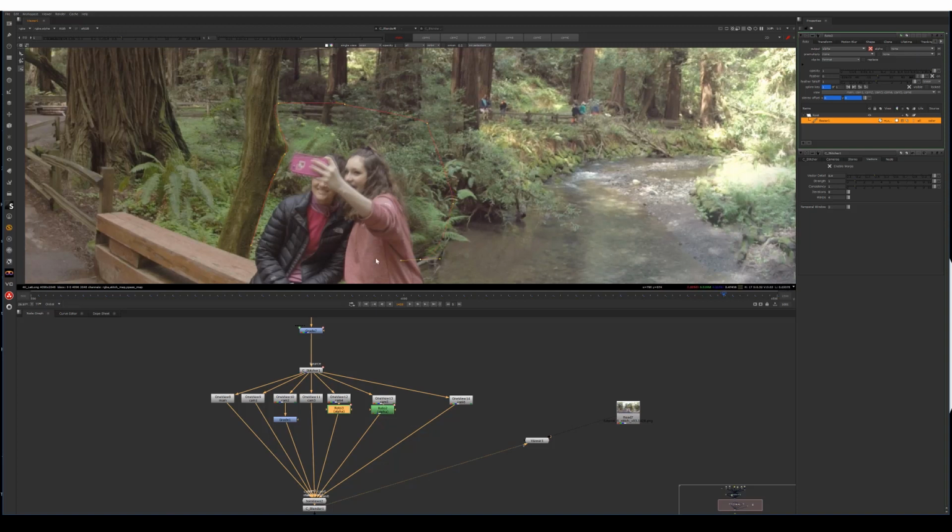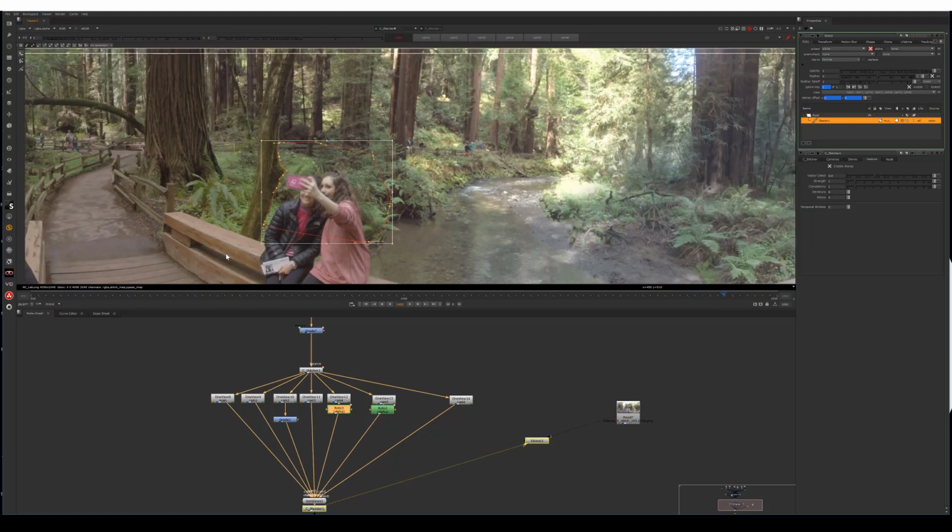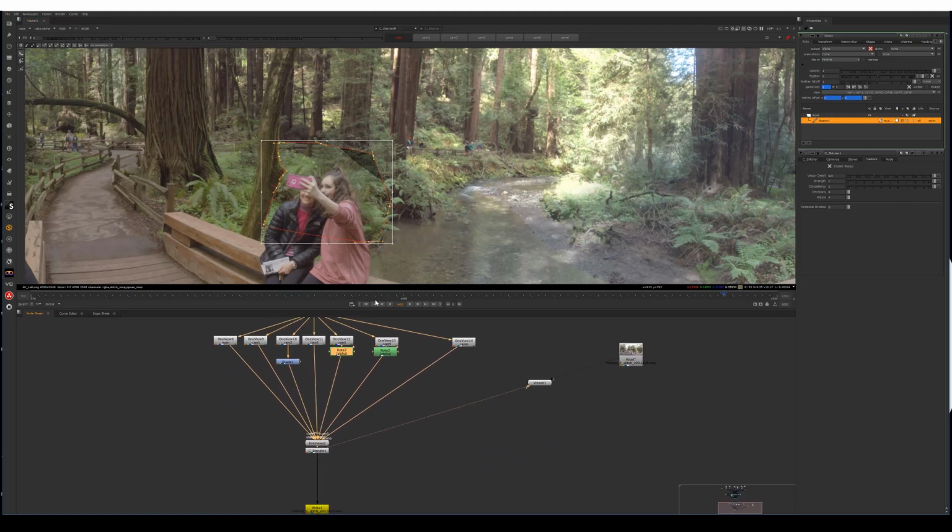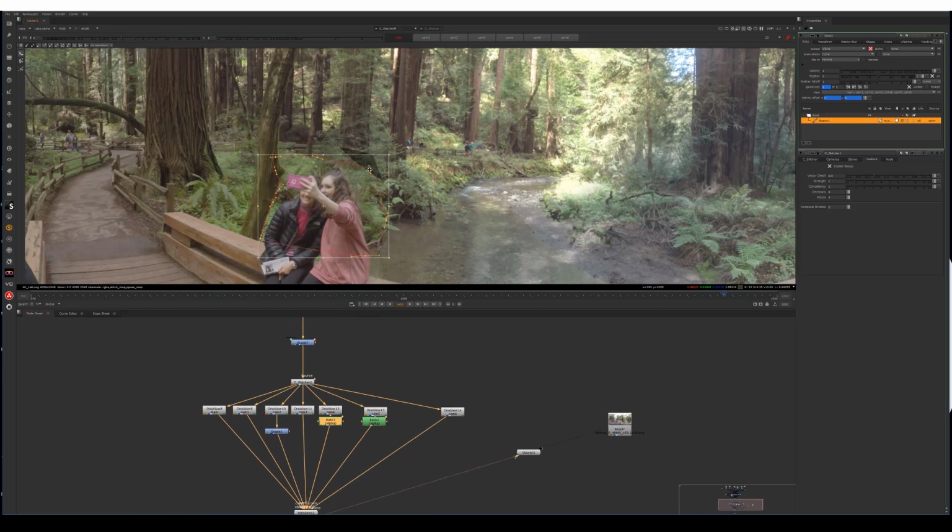When I roto the mother and the daughter, I'll follow the line of this tree since it's a natural edge within the shot. Don't forget those keyboard shortcuts, O for roto and the keyboard shortcut E to extend our feather edge. I'll draw my roto shape and feather it out. A quick way to do this is with the letter E.